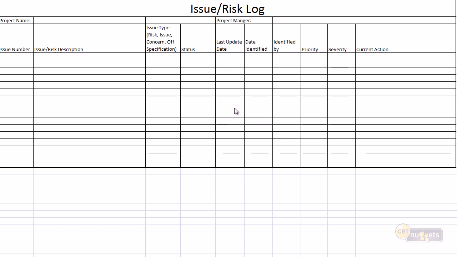This is simply something we're going to maintain within the project space itself. And this is our issue and risk log. And this is a perpetual, ongoing, updated frequently list of all of the issues and risks that the project is tracking, including all of the issues and risks that have been closed to completion.